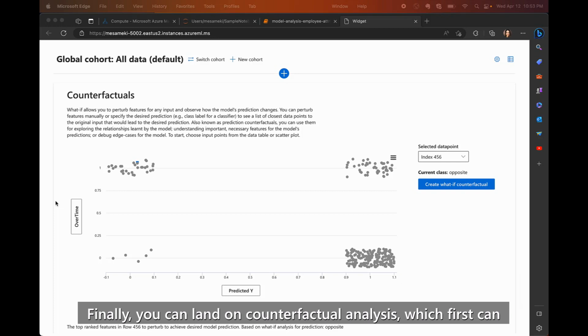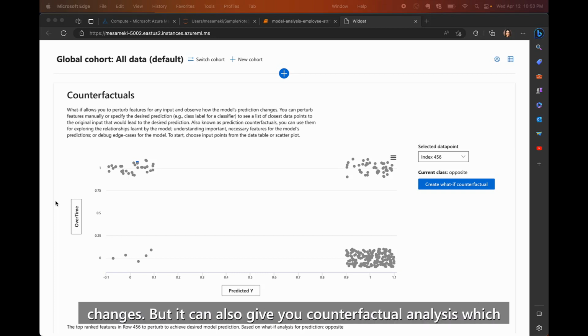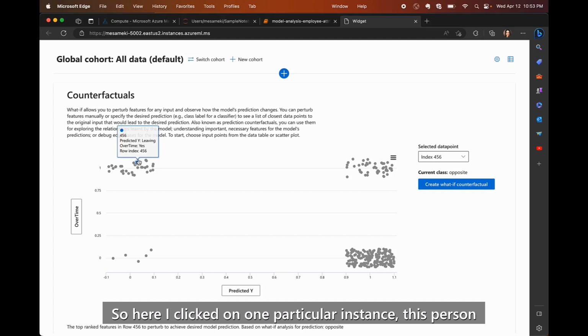Finally, you can land on counterfactual analysis, which first can give you free-form what-if analysis for any data point, where you can perturb features and see how the prediction changes. But it can also give you counterfactual analysis, which is: what is the closest data point with the opposite outcome, or in other words, what is the bare minimum change you can apply to one particular data point's features in order for the model to say the opposite outcome for it. So here I clicked on one particular instance.